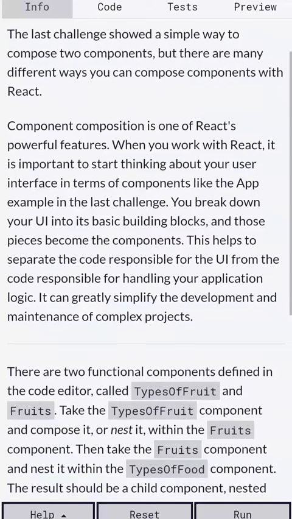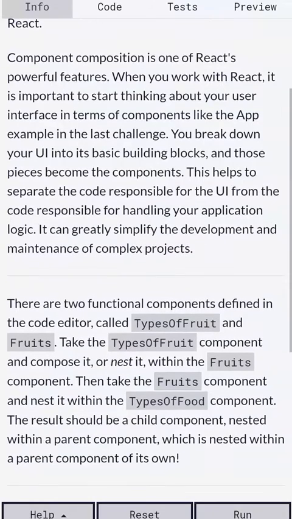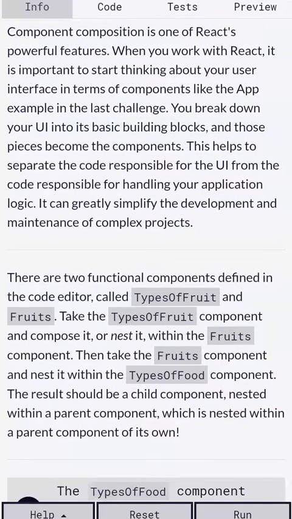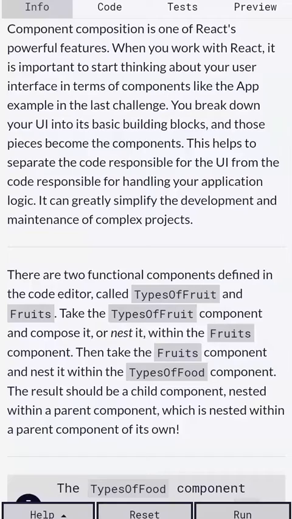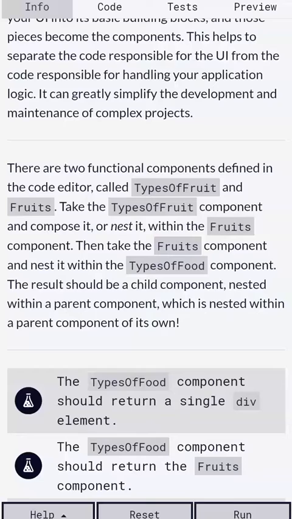So this challenge is all about creating different nested components within different parents. That means creating different subsets. Let's take an example of food, types of fruit, and fruits component. These are the different components given. It's getting more and more complex, and it's more exciting to build complex structures and apps using React structuring. So let's see how we build it.